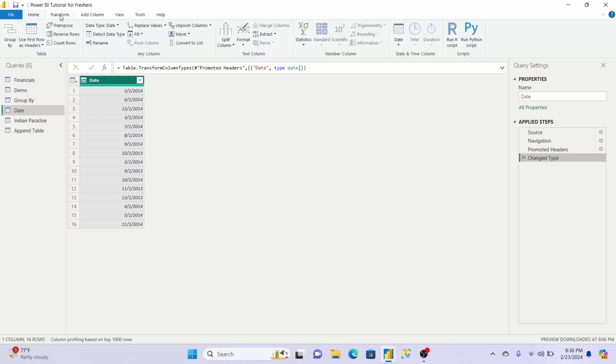Many simple options are there, like transpose and reverse rows. As a fresher beginner, when you are giving an interview, make sure you tell about these options. You should say by yourself that I have used the transpose option, I have used the reverse option, I have also used count rows, group by, append, everything you should say on your own also.